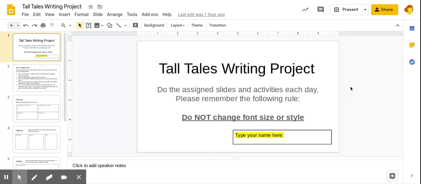To take us through this project, we're going to use this slideshow. You all have your own copy of the slideshow in Google Classroom. Each day there's going to be a different slide that we're going to work on. You can look at the HyperDoc of writing assignments, and that'll tell you which slide you're working on every day.